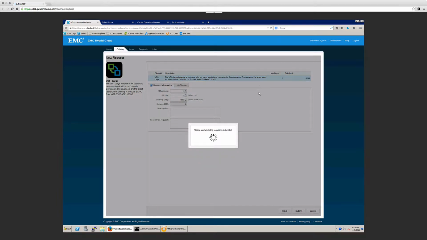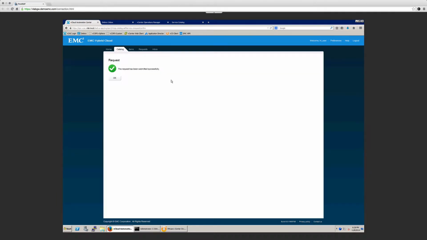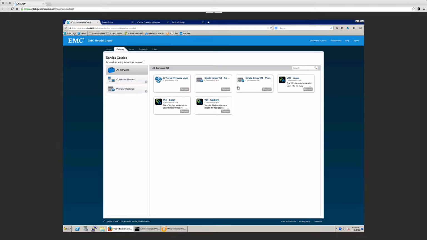Let's submit the request. On the upper right hand, you can see the spinning dots. You can also see where I'm circling right now. It gives me a daily charge, as well as the hardware components that I selected, or the virtual hardware.